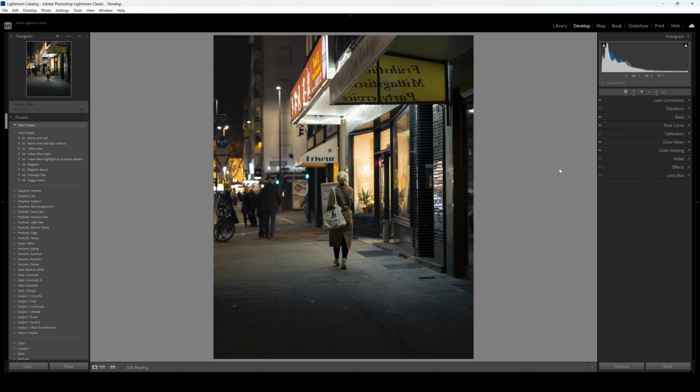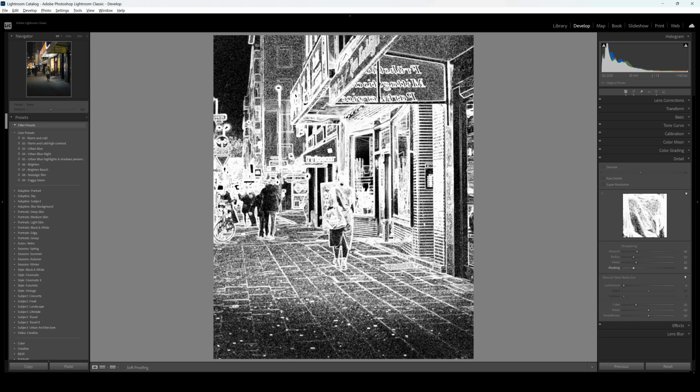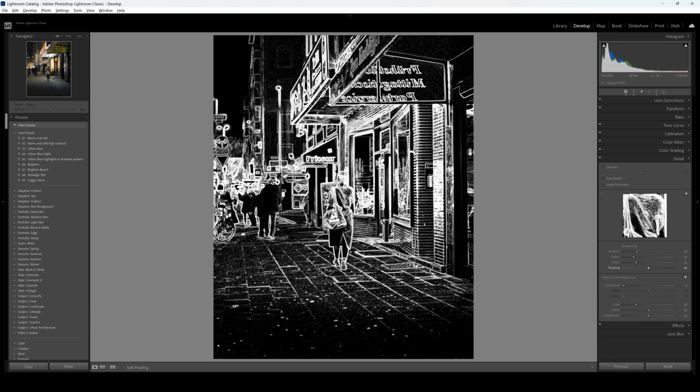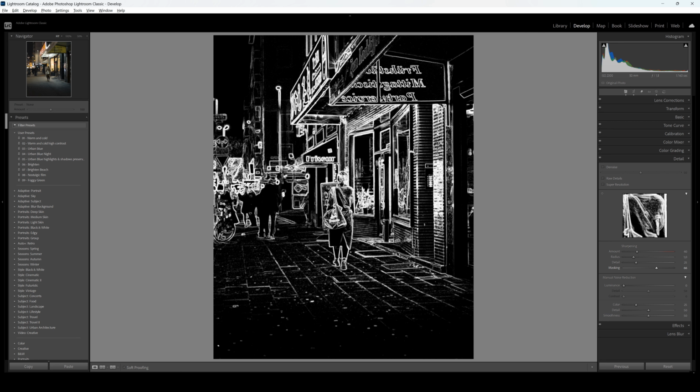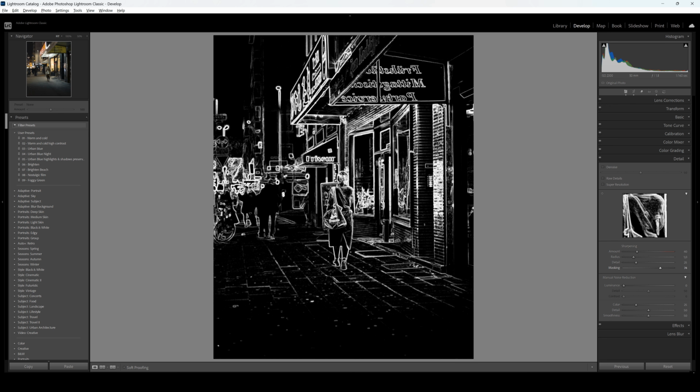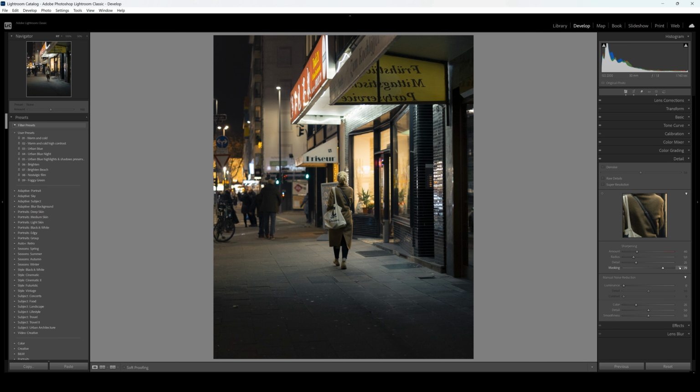Last thing I'm going to do is add details, or rather sharpen the image. So usually I press Alt and then drag this slider up. This overlay shows you which areas are being targeted by sharpening. So the white areas are targeted by sharpening. Everything that is black is not being sharpened. I usually go for somewhere between 70 and 80 to not target everything. And sharpening wise, I go to somewhere between 60 and 80.